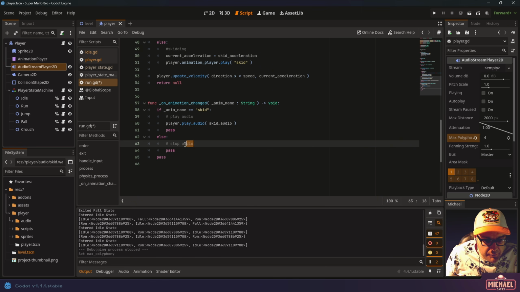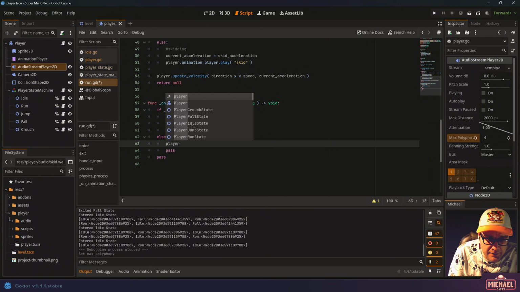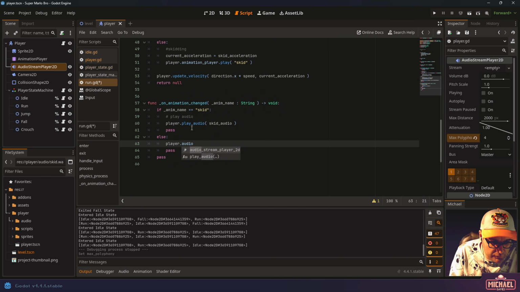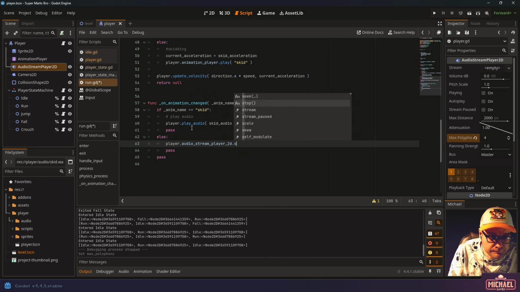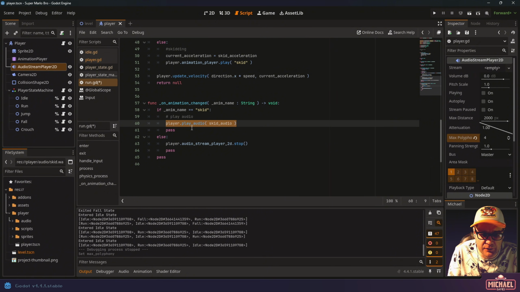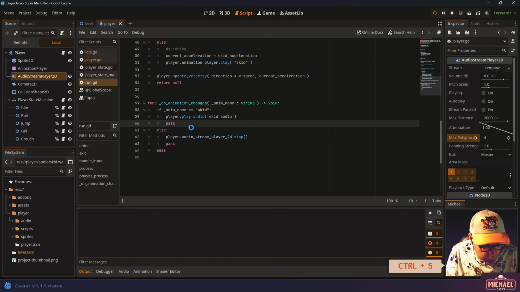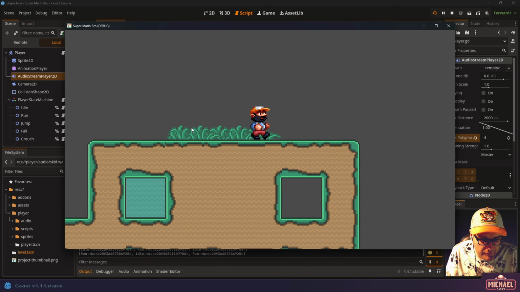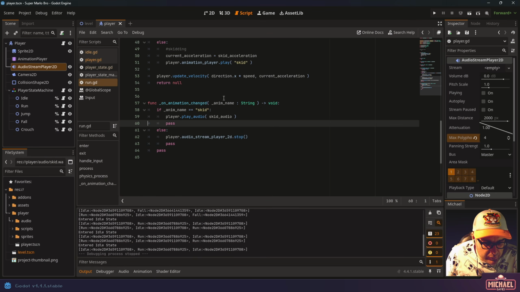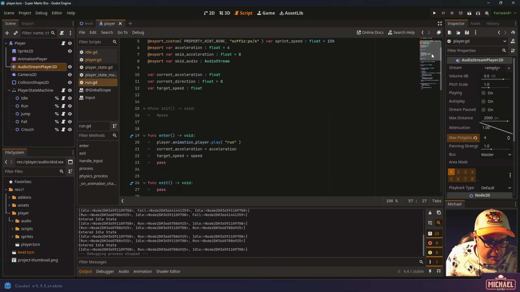Now to stop the audio, we don't need a special function for stopping. We'll just say player.audio stream player 2D.stop. This one is nice because we'll have other times where we want to set a new audio file and then play it. So instead of having two lines of code to do that everywhere, we'll just do it with that one. And there we go. So now if we run our game, we're not going to hear anything, because we created this function but we never hooked it up. So let's come up here to our enter.